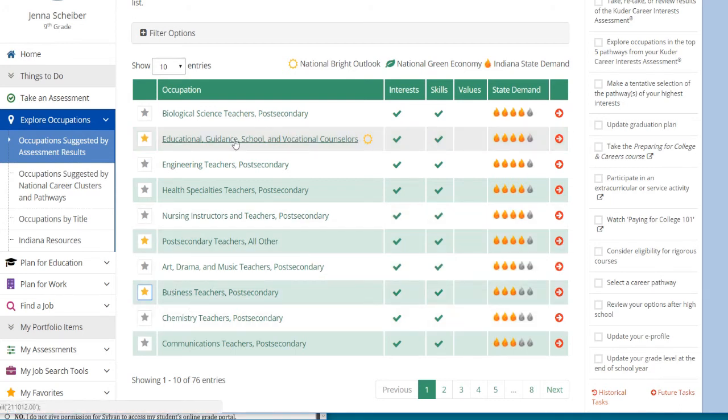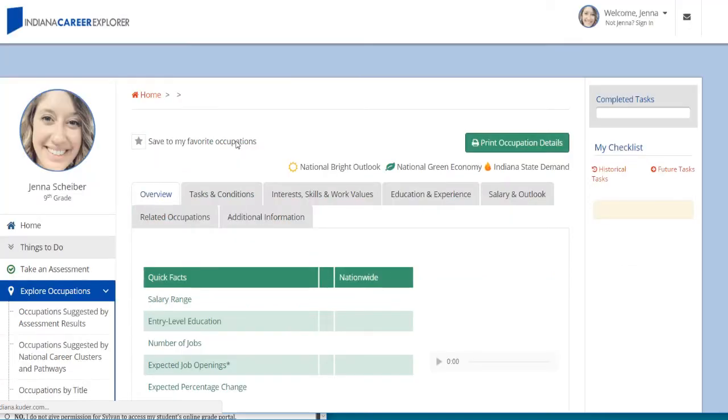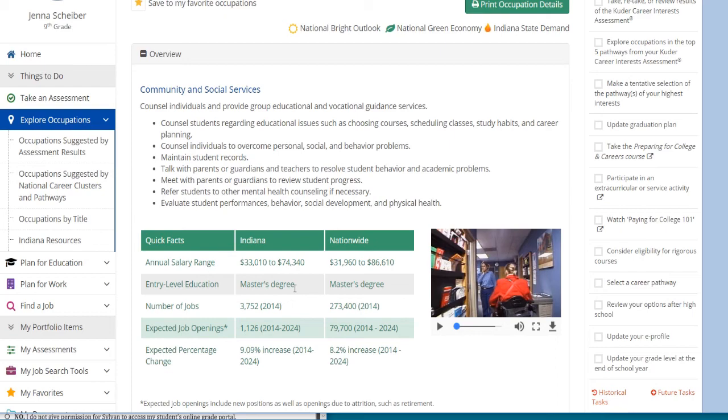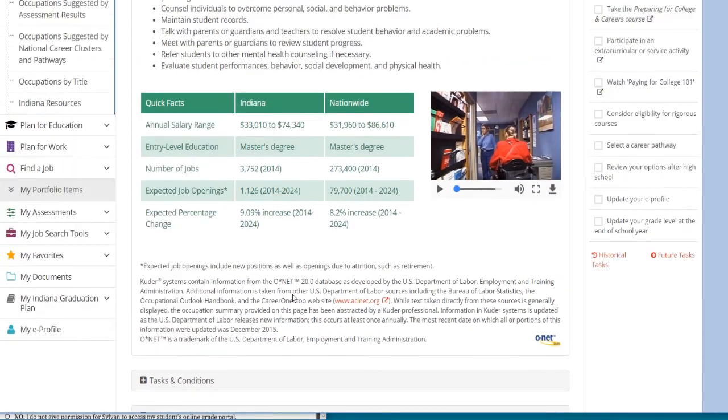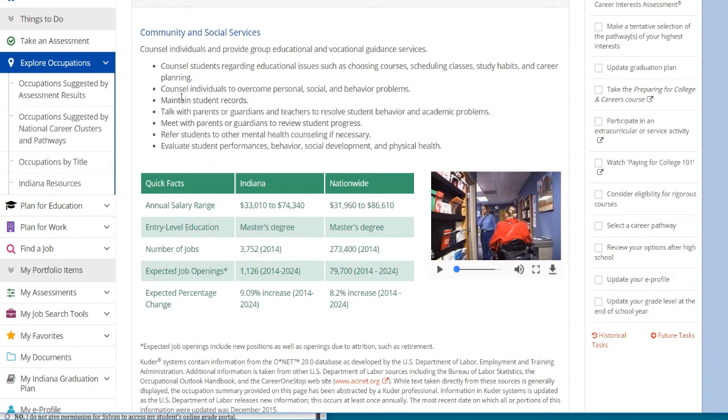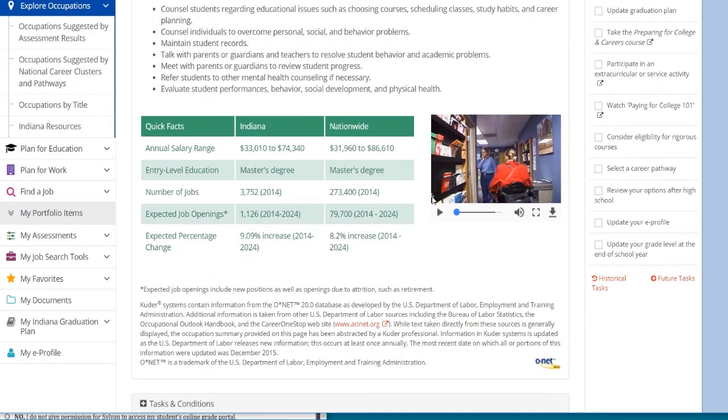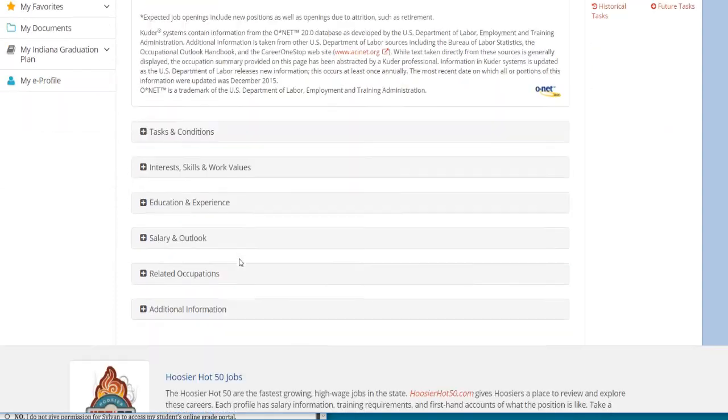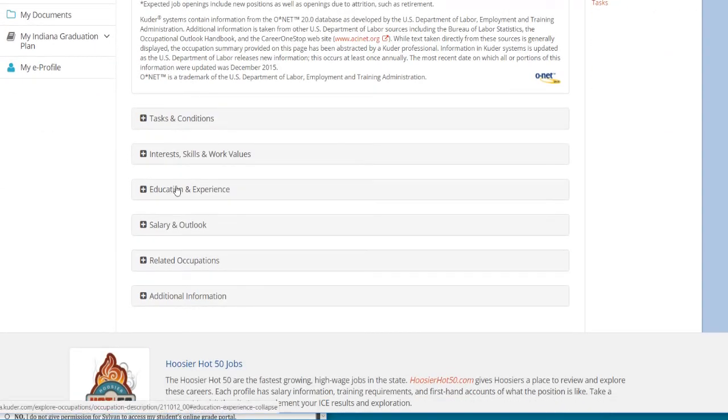Another tool is you can click on the name of the occupation. So I'm going to click on Educational Guidance School and Vocational Counselors. And here you'll get an overview of a bunch of useful information. Look at this. Community and Social Services, so a description of what that job entails. There's even a really neat video that you could watch to see what that job entails. Annual salary range, entry-level education, the number of jobs in Indiana versus the nation, expected job openings, and expected percentage change. There's also several options below that, and I highly recommend that you look through those and utilize those resources to make connections.